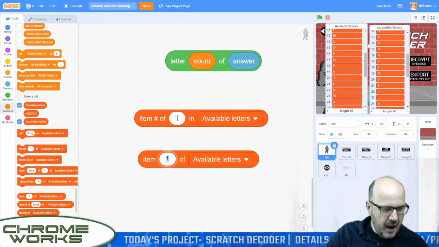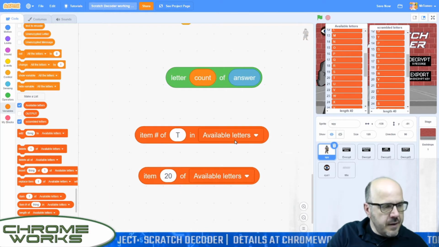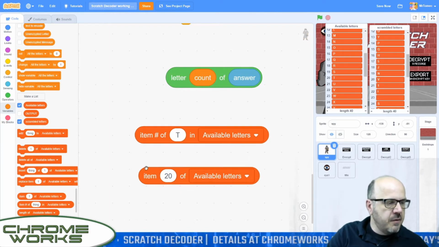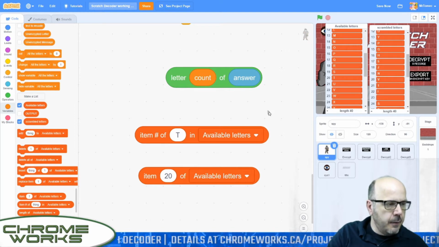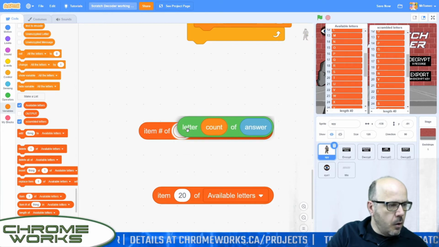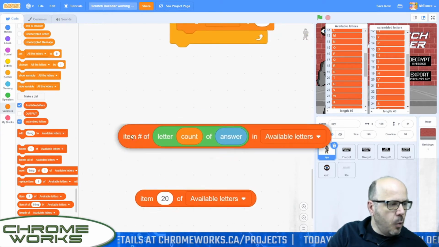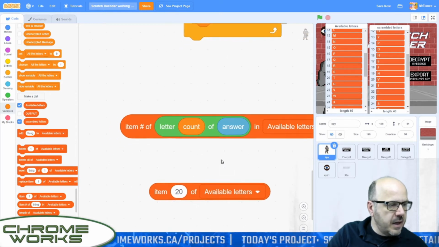So if I say "item 20 of available letters", that will return me a T. You want to use one of these for the first process and the other one for the second. We're going to get a number and then apply that number to the other list. Okay, so I'm going to drop this into here. Now we're going to figure out what is the item number of letter T in the available letters list. And that will return a 20 here.